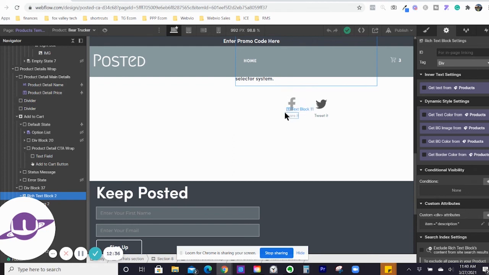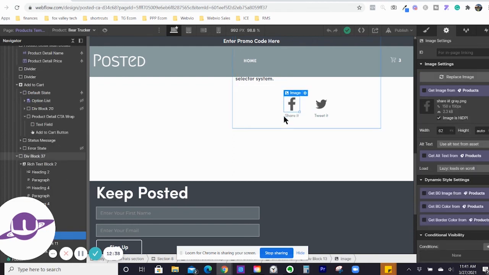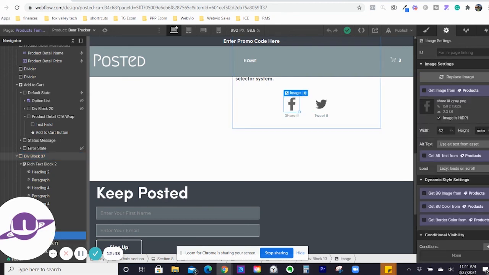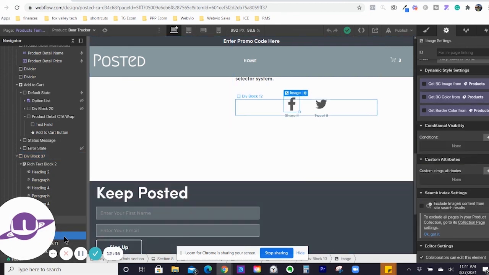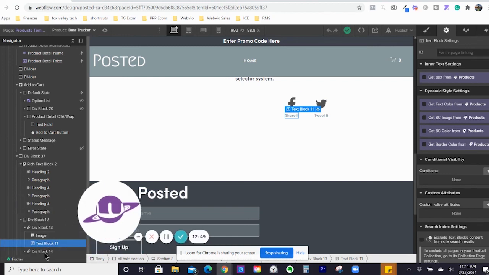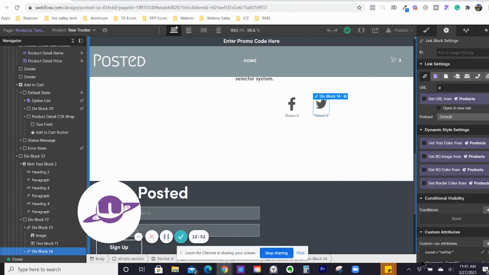For social share icons, this is something that was important to the client. Let me show you how we custom attributed. So it's on a link. So social equals Twitter, and that's on the actual link block there. And then social equals Facebook.